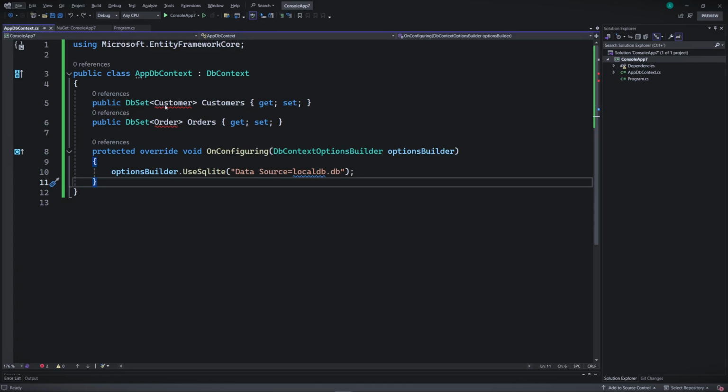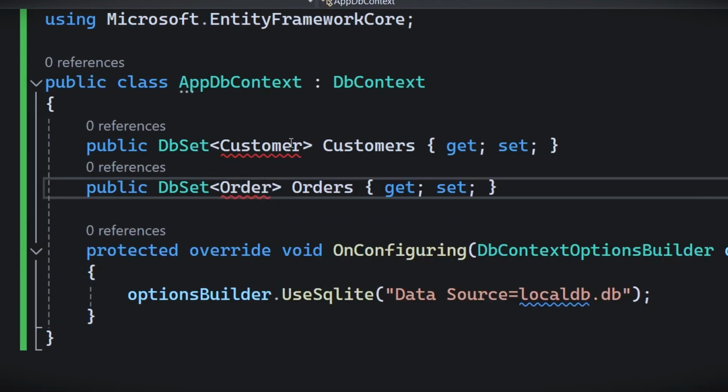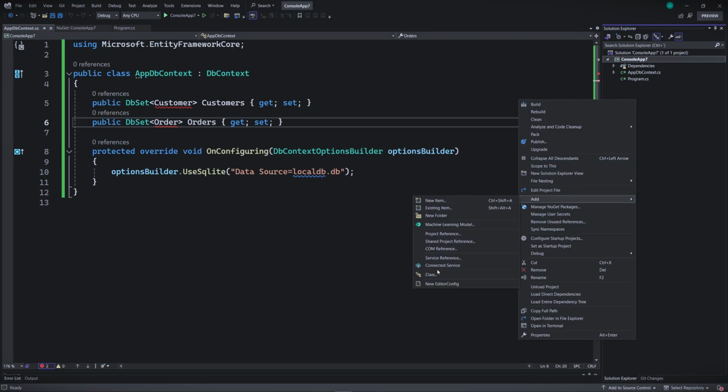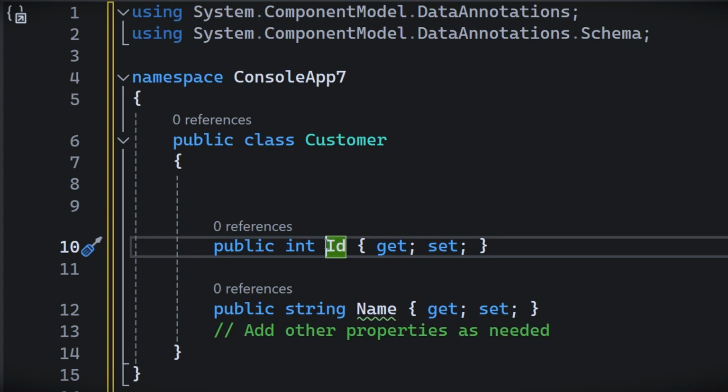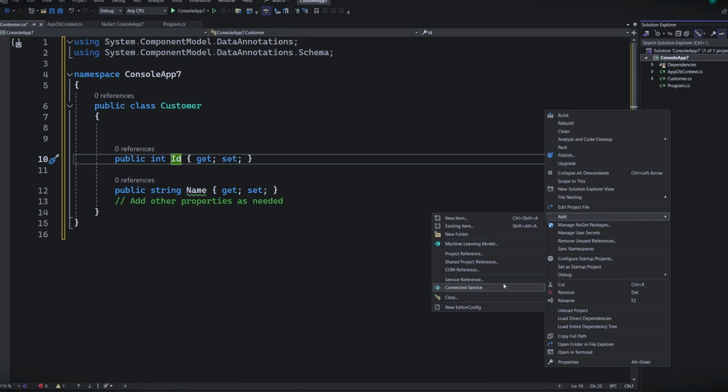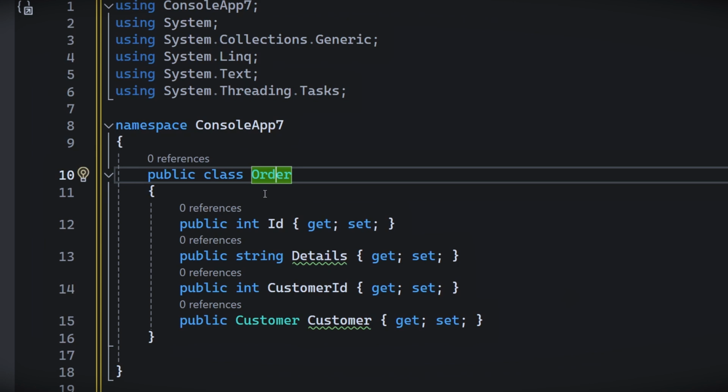Now, let's define our entities, customer and order. These classes represent the data that we'll be storing in our database. The customer has two properties, ID and name. The ID property will serve as the primary key in our database table. Entity Framework Core will automatically recognize this property as the primary key because of its name, ID, or class name ID. The order class represents an order placed by a customer.